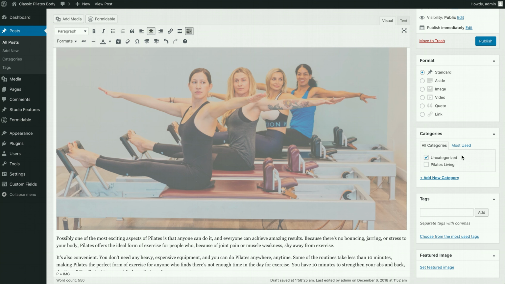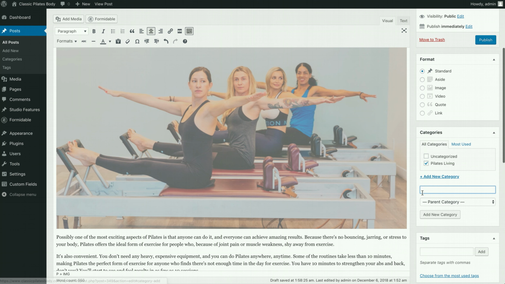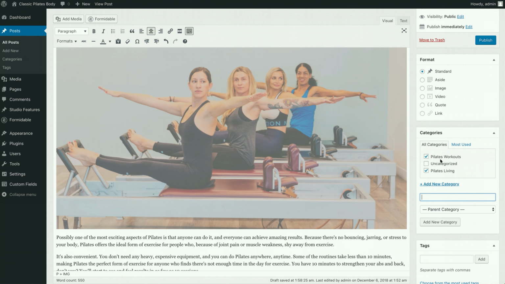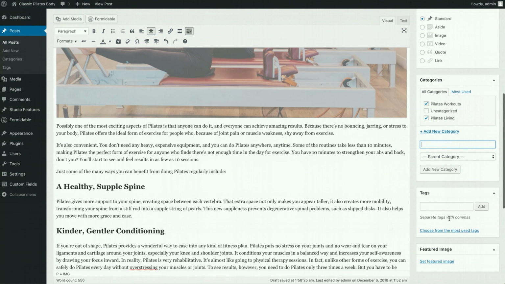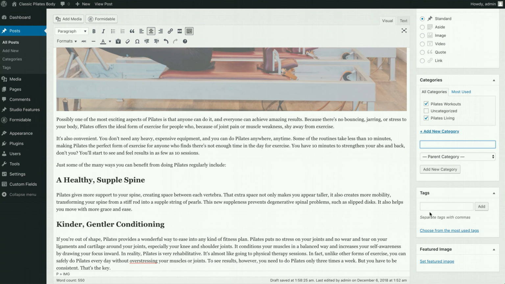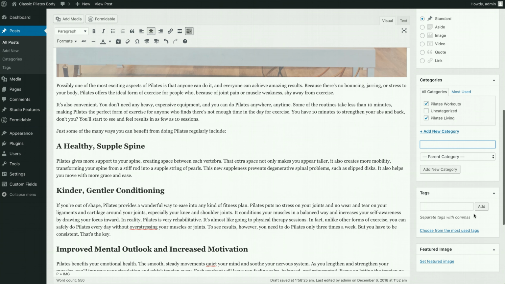We have the categories. So in this case, we're going to add our post to the Pilates Living category. If you don't have the category that you like, you can always click on Add New, and you will add another, Pilates workouts. Let's say Add New, and the category will be added. Your article can be published in several categories at the same time. We have tags. If you want, you can add those. I tend to not use tags on my blog posts, but if you like them, feel free to add those.